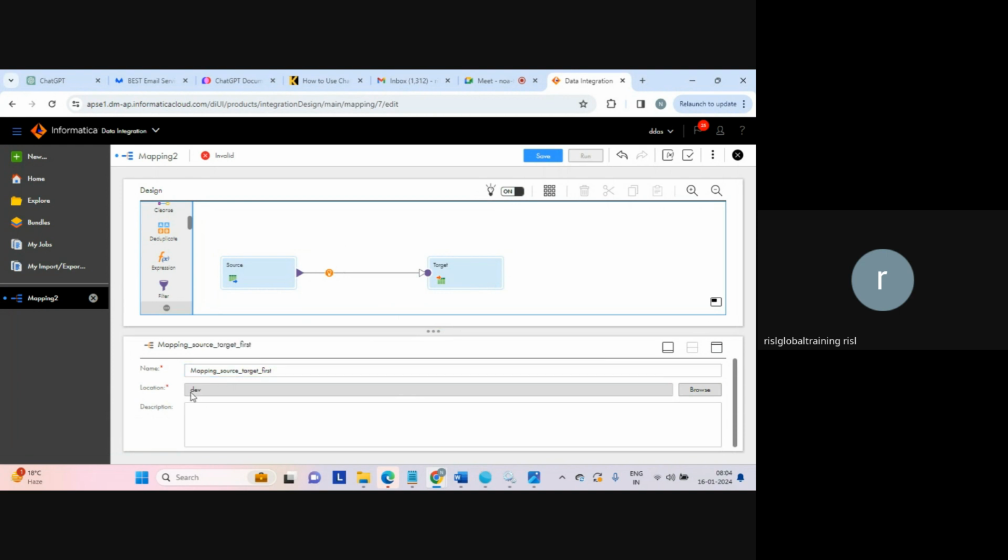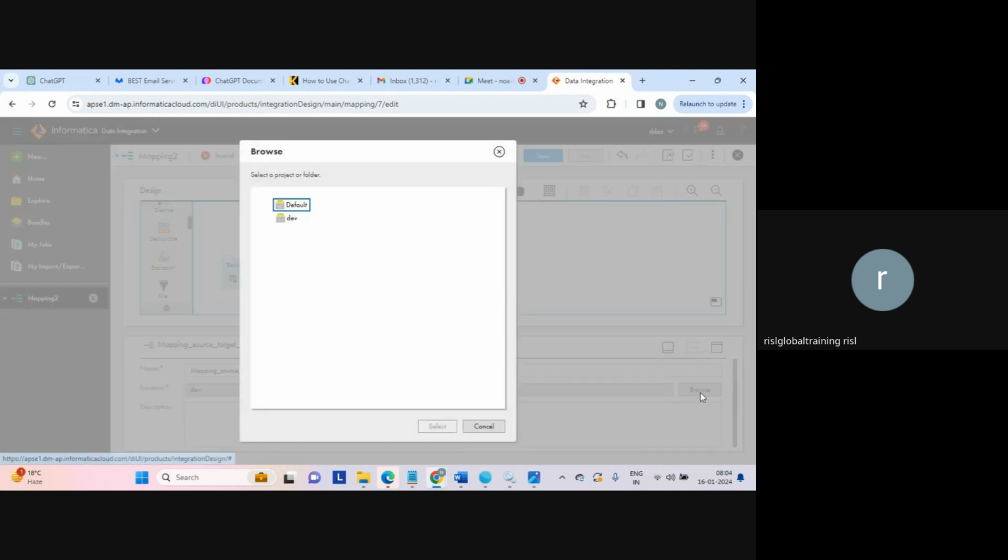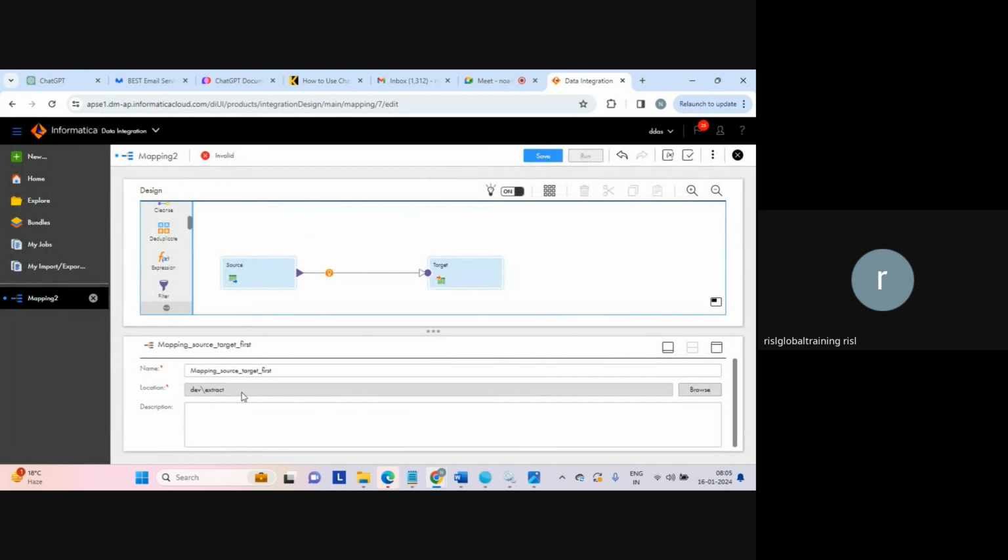See here, the default location is the developer project. We just created one project, so by default it is pointing to the Dev project. If you want another folder, you can browse and specify another location. That's the dev extract folder. Let's say here we are trying to use this particular location to extract data from, that's a local example. This is what we call mapping properties.